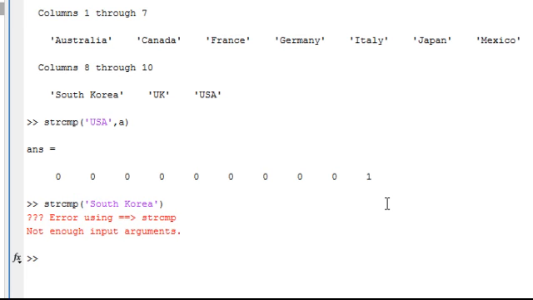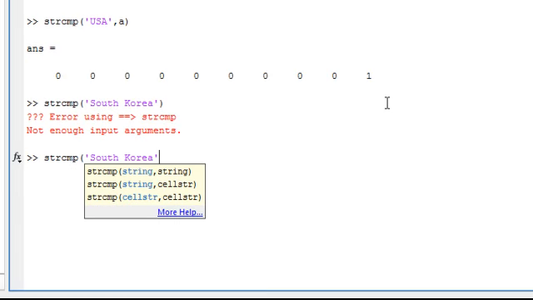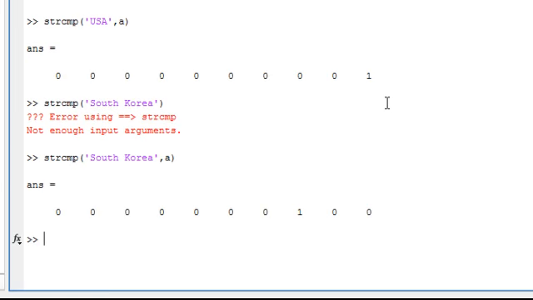So let's do another one, strcmp, string compare, and let's do South Korea. Okay, I didn't compare it with anything. And compare it with A. Okay, and so that tells me here where South Korea is, 3 back from the end.